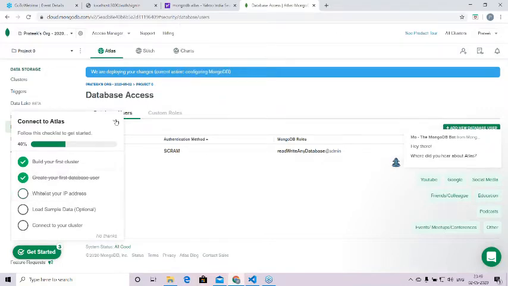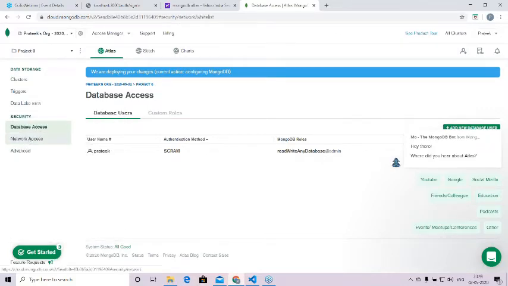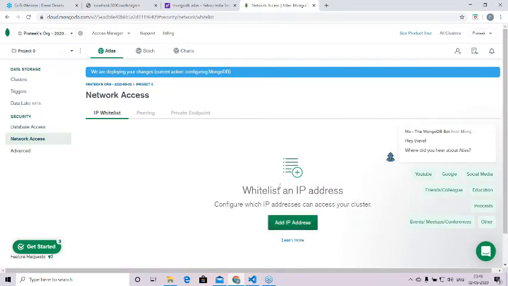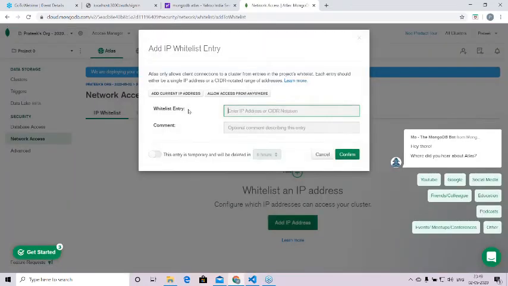Let's then go to the third step, the network access. Here you can add the IP addresses. Through whatever IP addresses you add over here, you can access this cluster. This is a kind of security that is given. There are two options: add current IP address, or allow access from anywhere. You can select any one of the tabs from here. I suggest you use allow access from anywhere. So it will add 0.0.0.0/0 in the whitelist entry, and then press confirm.